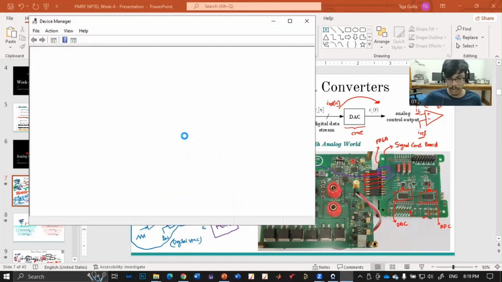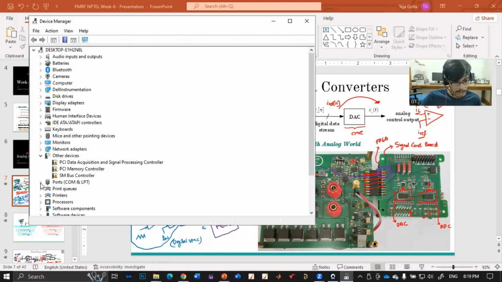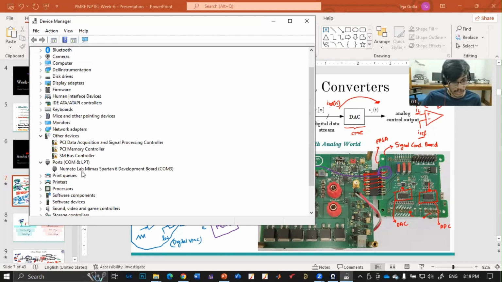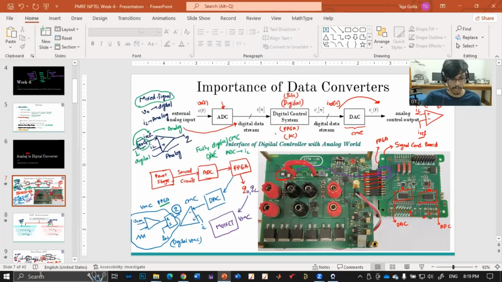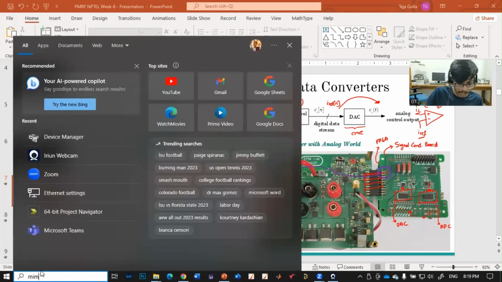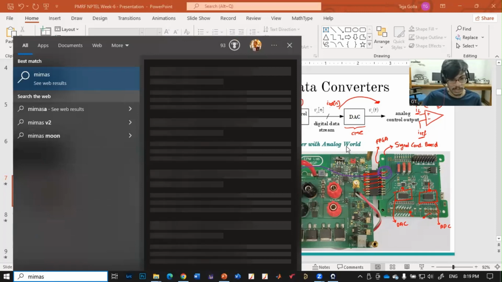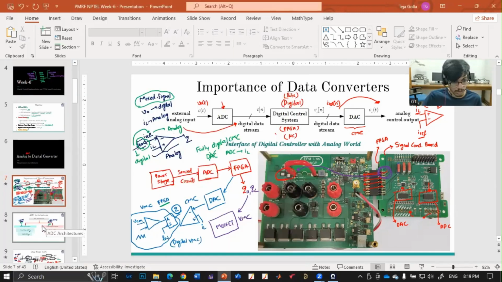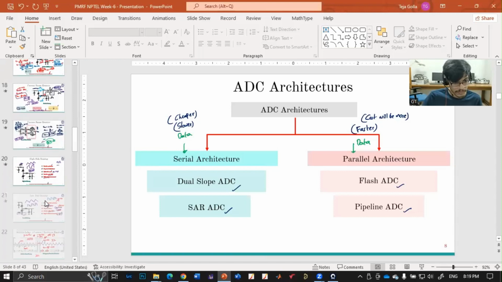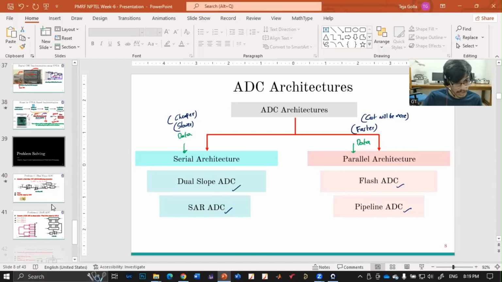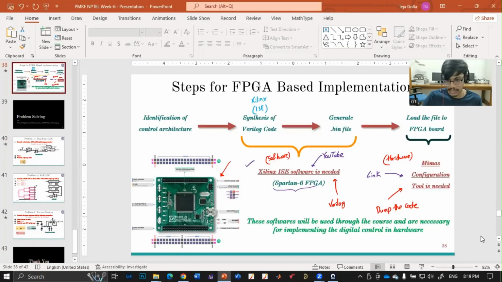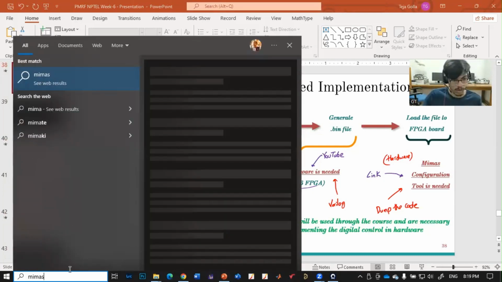In the device manager, one thing I have to see is the port. Where is my port? It has detected NPTEL MIMAS Spartan 6 and COM3. So I have to remember that COM3. Now I will open that MIMAS configuration tool that I mentioned in this particular slide. I need this MIMAS configuration tool, so I have to open it.